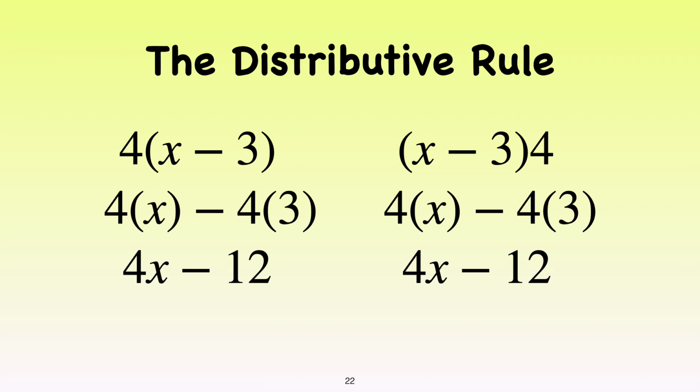Here's an example with the difference. Note that the sign in between the members of the group stays the same after the distribution. How could you say this one in English? 4 multiplied to the group x minus 3 means 4 x's minus 4 3's. Simplify the 4 3's to just 12, and the result is 4x minus 12. Again, it doesn't matter whether the 4 is in front of the group or after the group.